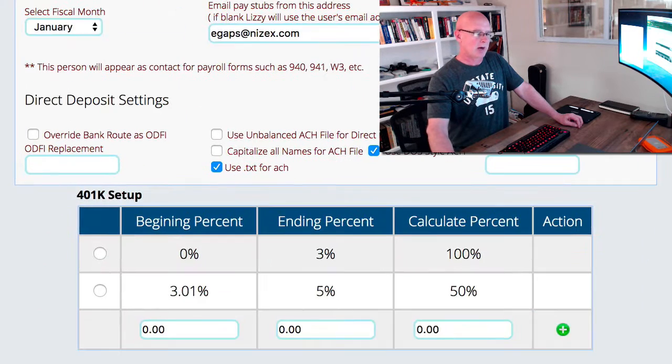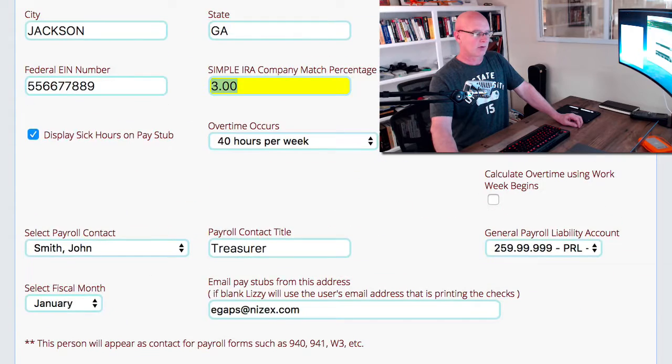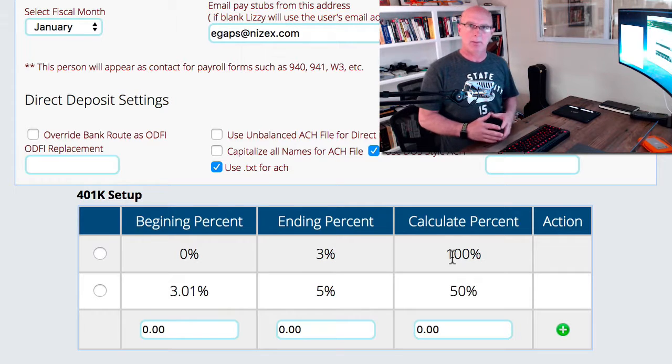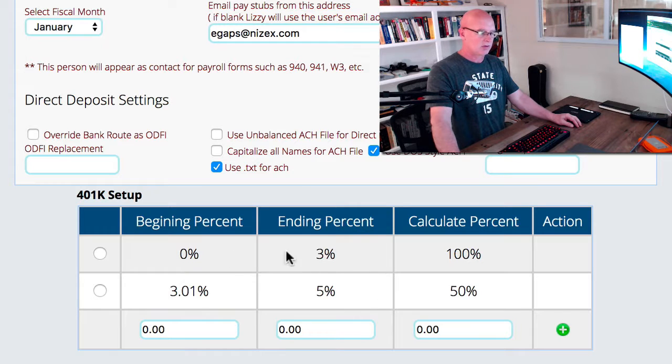Now, if we go down here to the bottom of this control, and again, this is the first step of many here, down here at the bottom, we've got the 401k setup. And here we're able to set up a matrix of information. The first thing is a beginning percentage, our ending percentage, and then the calculation percentage. In this particular case, we have a 0 to 3%. We're going to calculate off 100% of that amount of pay. The next one says from 3.01% to 5%, they're only getting 50%.